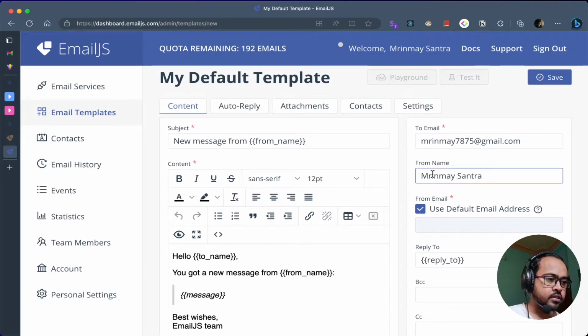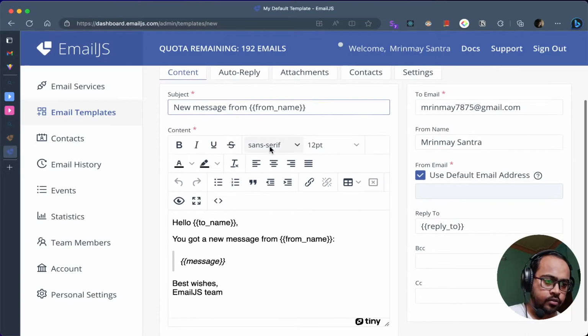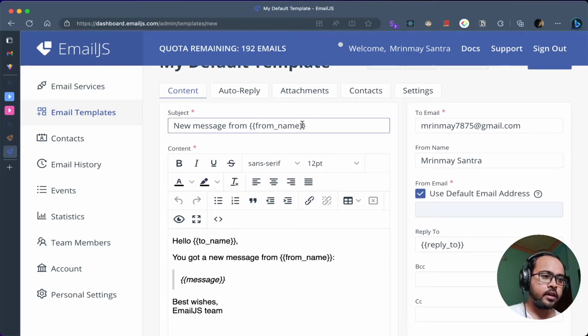Now here you have a field called name, and we have a field called to email. Basically this is the email address you want the email to be sent to. Okay, and we have some dynamic fields as well. In the subject of the email, we want a new message from this person. So in this field we want the username to be present.